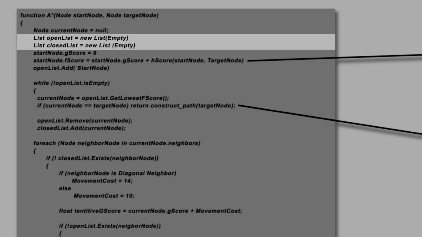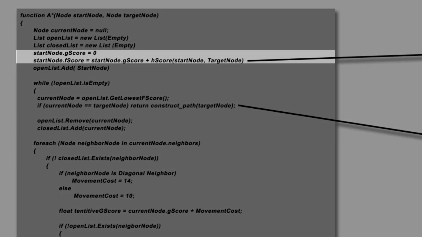And then you can see that I calculate the G-score and the F-score for our start node. The G-score is set to 0, obviously, because the distance from the start node to the start node is, of course, 0. And the F-score is calculated as in the equation that we saw on the previous slides, which is the G-score of the start node plus the H-score of the start node.